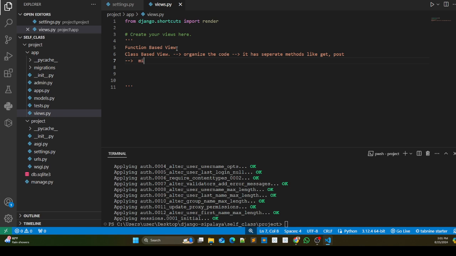Another advantage of class-based view is mixins, which is also known as multiple inheritance. I guess you have already seen multiple inheritance in Python classes, so I'm not going to explain this. What it generally does is make your code reusable. You need to remember this only: the class-based view is used for two reasons, the first is to organize the code, and the second is for multiple inheritance.